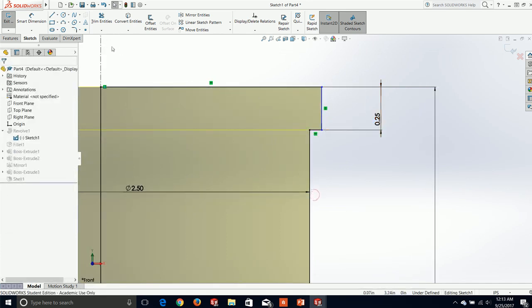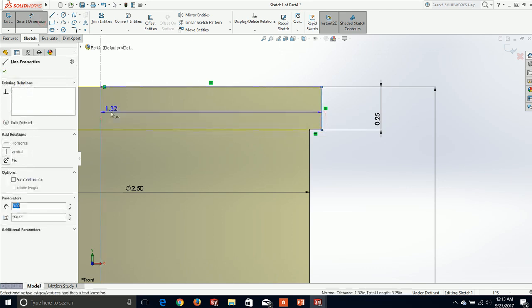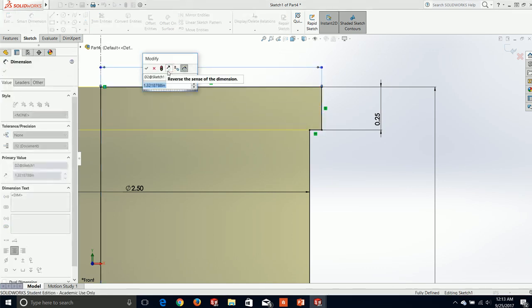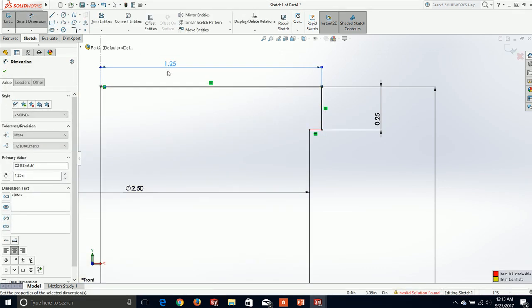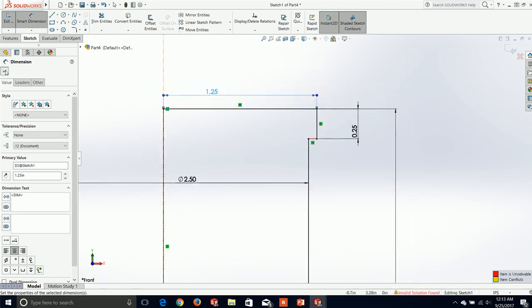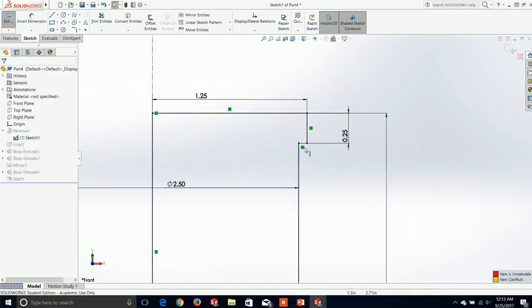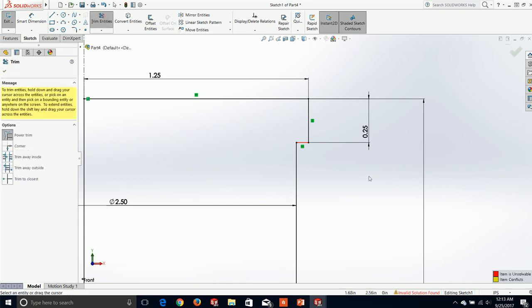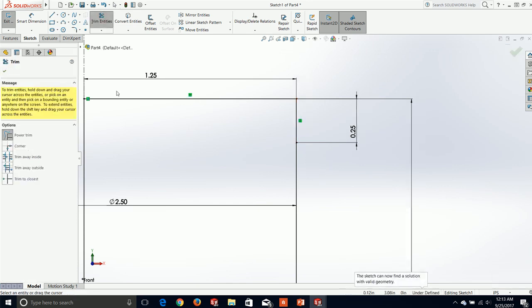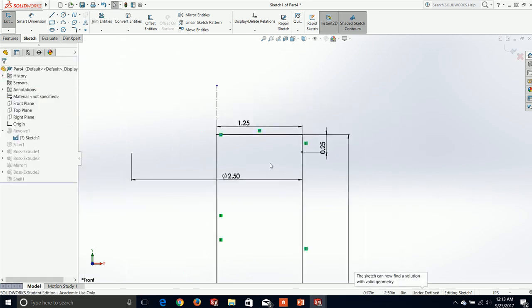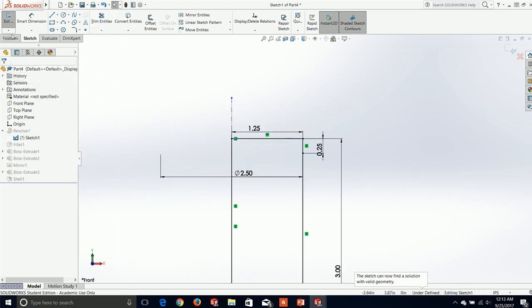I think I've created myself a headache. Oh boy. 1.25. Let's see what happens there. I'm just gonna get rid of this. There we go. That fixes my problem. Okay, exit.